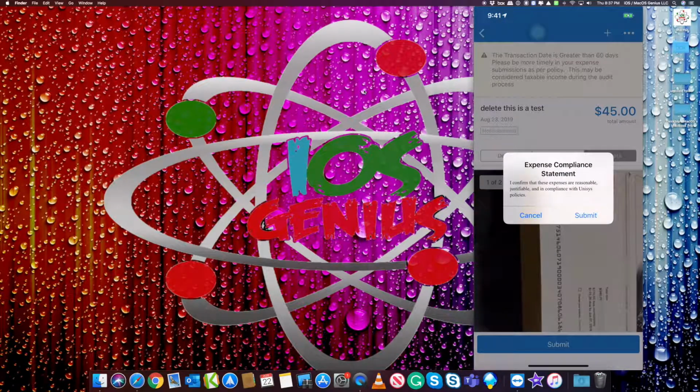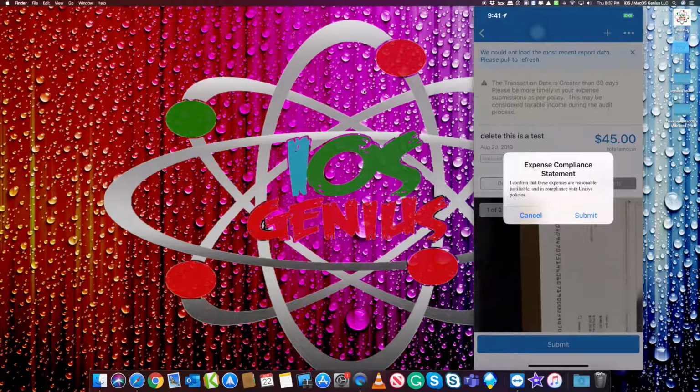It says expense compliance: I confirm that these expenses are reasonable, justifiable, and in compliance with the Unisys policy. In your company, it might be in compliance with Allstate policies, Kraft Foods policies, Mondelez. It could be all that. Yes, Mondelez and Kraft Foods are the same company. But let's go ahead and hit submit.